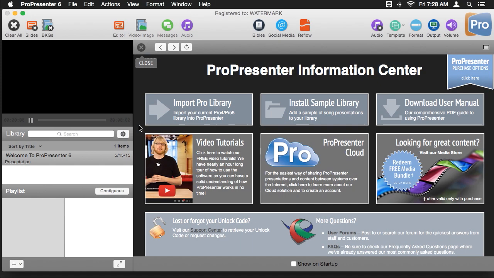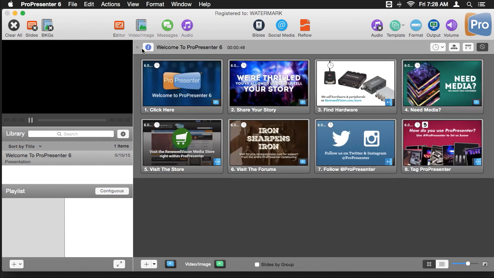When you first open ProPresenter, you'll be brought to the Information Center. We're just going to skip over all of this and get started with creating our first teaching notes. So I'm going to go to the lower left-hand corner and hit the Add icon, and we're going to add a new document.